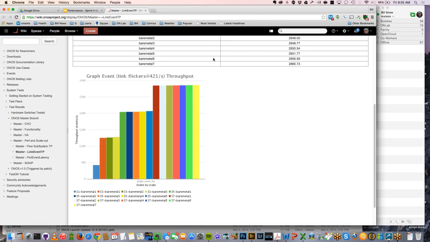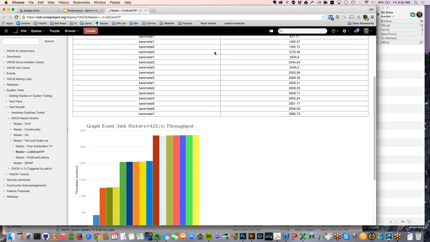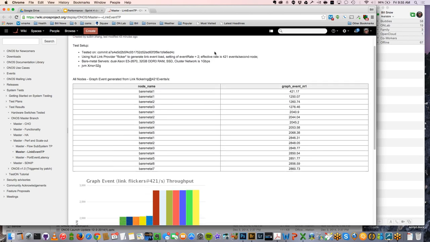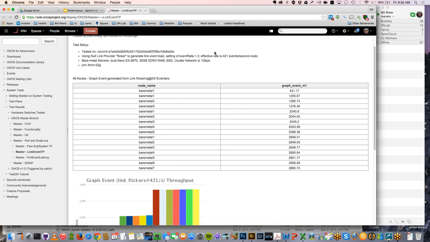All right. So basically, the test methodology here was just to use the node link provider to flicker links just to create events. If you scroll up just a little bit to the top of the page, right there's good. As you can see, we had set the event rate to 2, and this is measuring the pause between link events. So this is actually signifying that we're running 500 events per second, and we're getting an effective rate of about 420 per node. And as you can see, it actually scales pretty linearly. The scaling is actually very, very close.